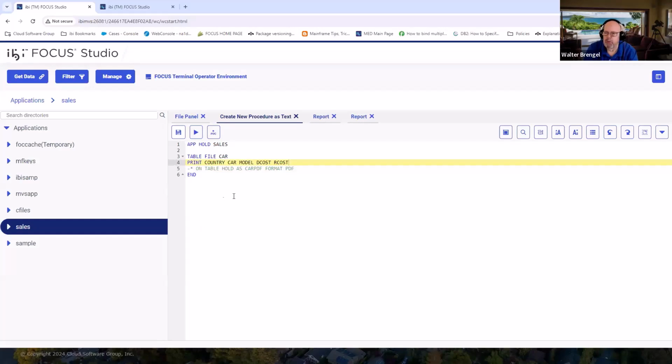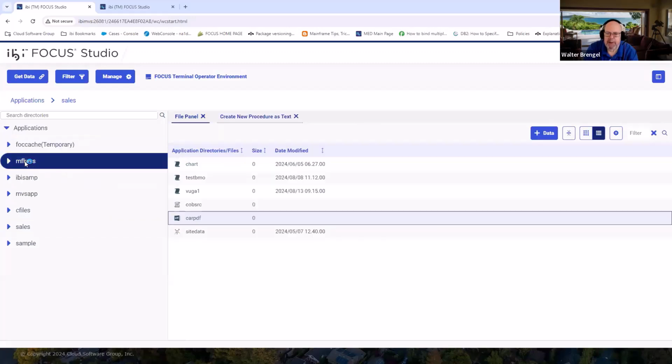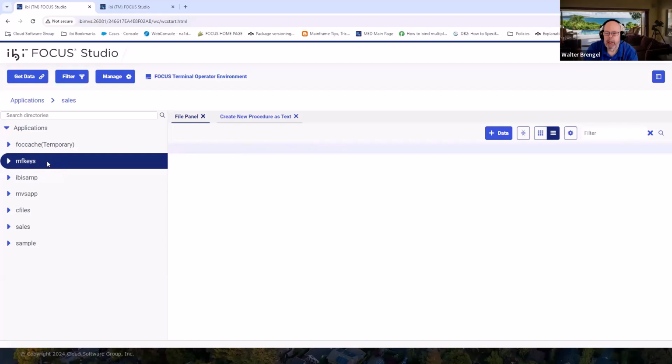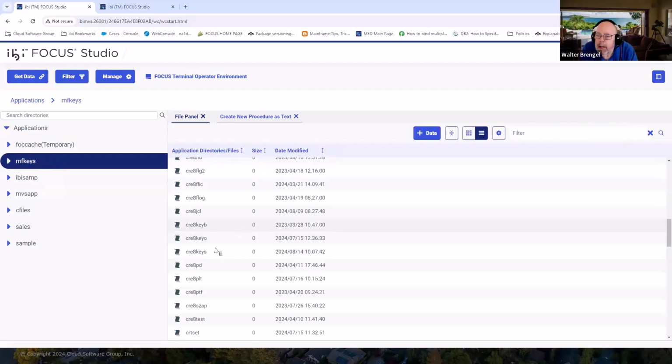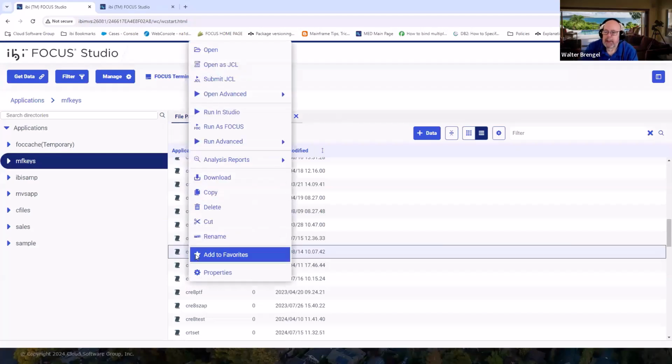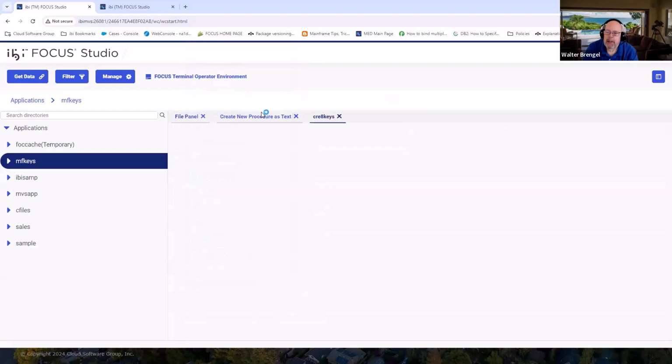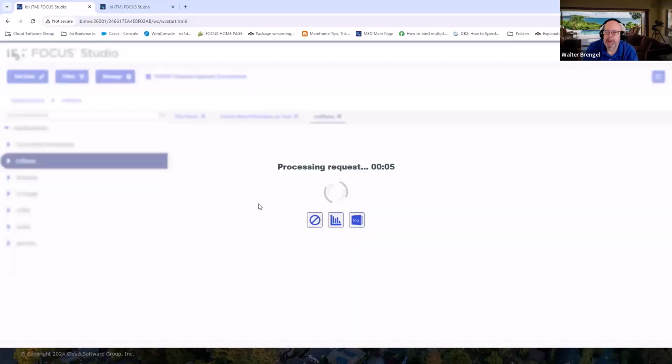I was talking about my create report or my create keys when I generate keys. So that is under my MF keys application. Create keys. So I can right click and say run it in Studio, but it's going to give me an error because I can't. It's doing things that Studio doesn't support.